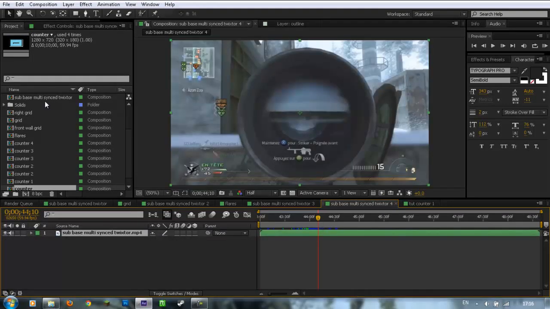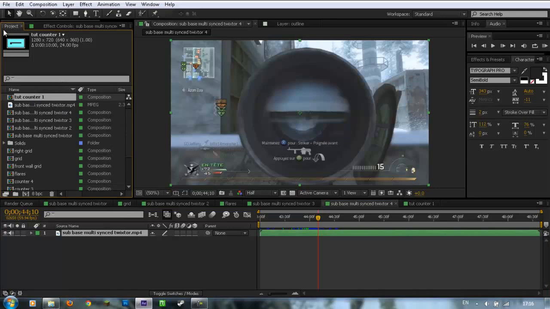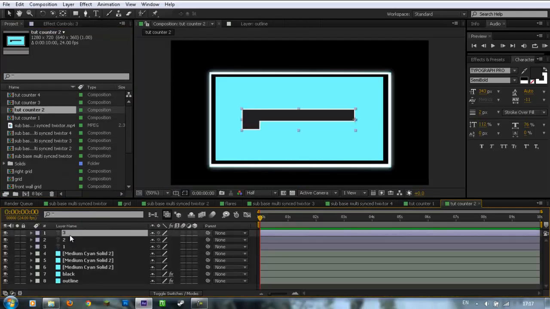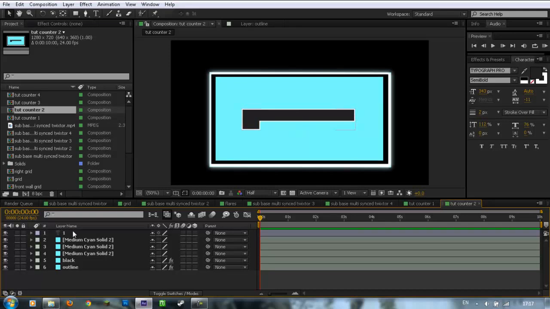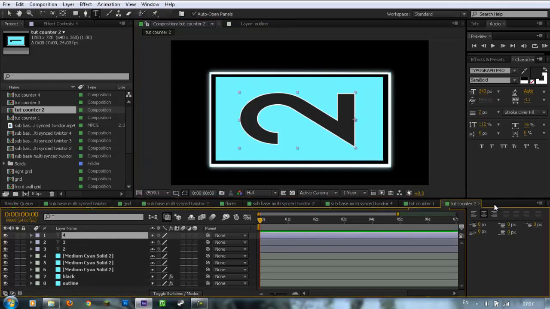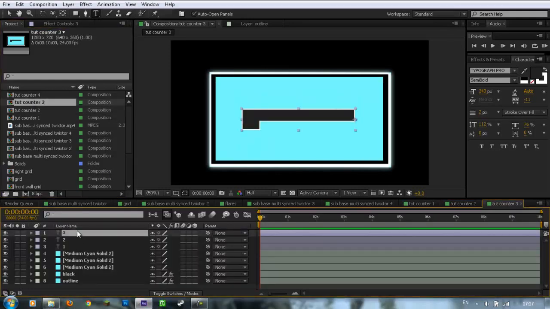And now you're going to go back to your clip, and this should be up here. You're going to go into your project tab and duplicate whatever you called your counter. In this case, mine was tut counter 1. Duplicate it until you have up to tut counter 4, or whatever amount you need, and go into each one of them by double clicking on them and delete the first two text layers. Then double click on this one, backspace and press 2, and then you can just duplicate this twice. And you do the exact same to the other one as well. You delete the first two text layers.